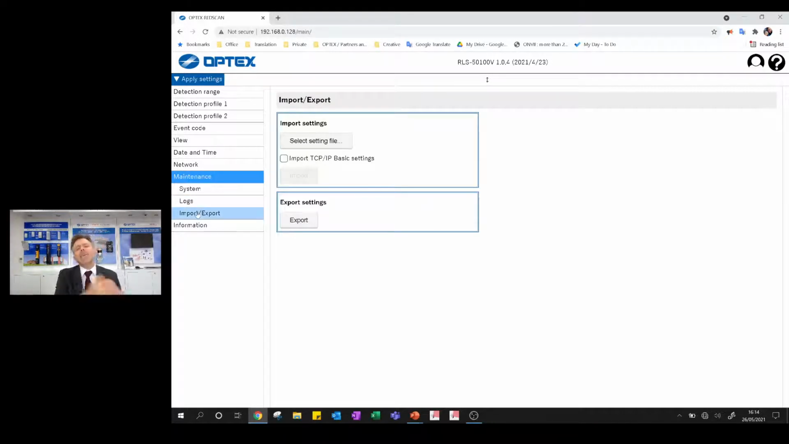And then you have the import and export, so if you are replacing a unit and putting in a new one, this is a way of being able to extract the information and then import it back in, so you don't have to make any adjustments when it comes to creating a whole new system. So really easy, quick to just swap out a unit should it be necessary.